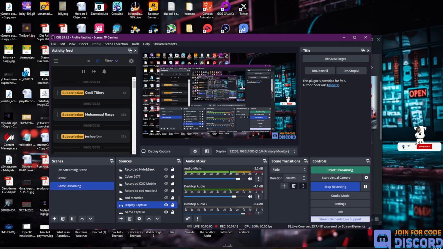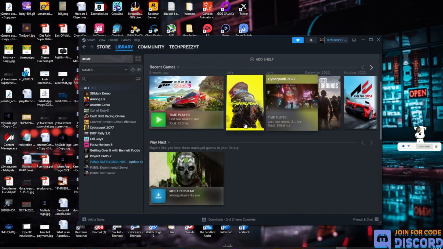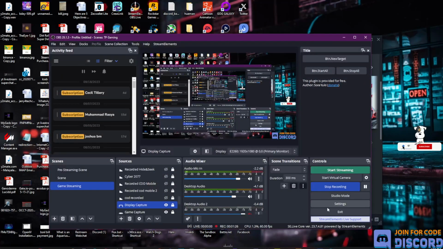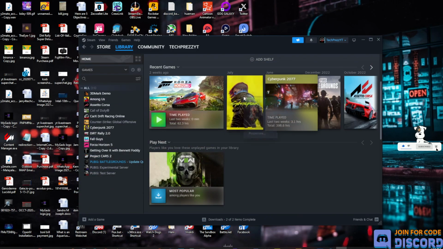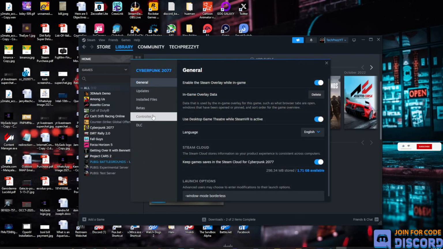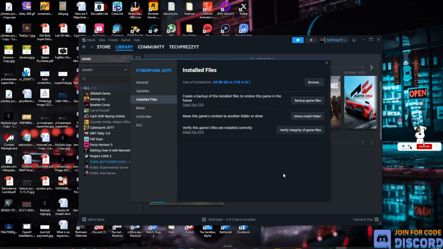Steam, if you are on Steam, of course. First go to Steam, then right click and go to properties, then go to install files. Here you can actually verify integrity of the game files. Just close the game, then click verify integrity of the game files, and it will check all your files. If there are any issues with the files, it will actually download them. Then just relaunch the game and see if it's fixed or not.